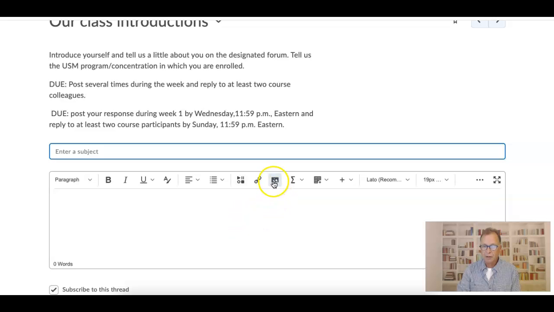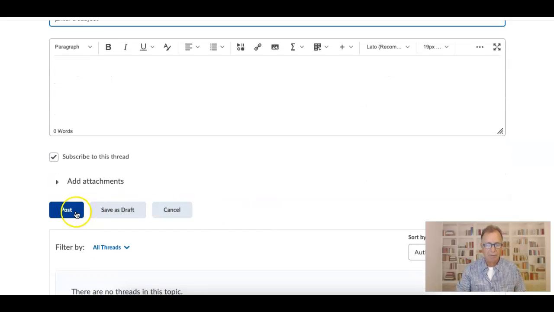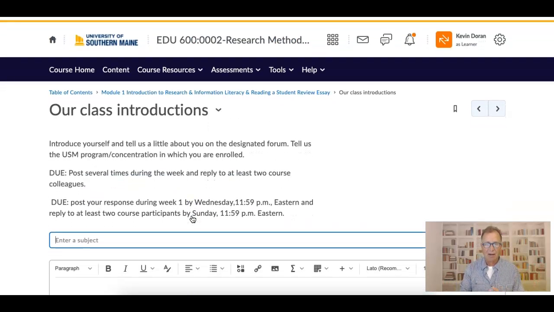You can put a picture. But you can also just give us a little brief overview of who you are and anything you want to share with us. So when you're done, you post it, and that's as simple as that. That is how you use the discussion forums.